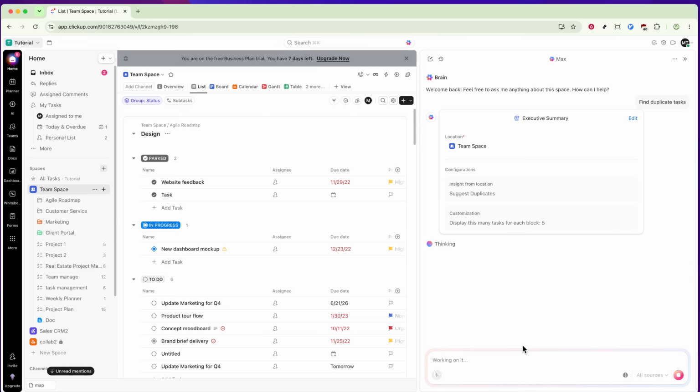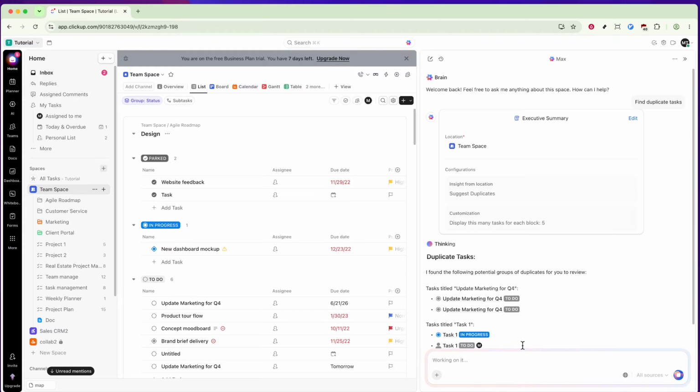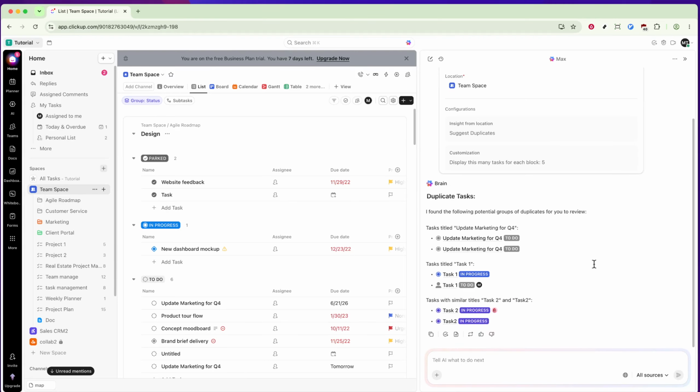Once the results are ready, take some time to explore the output, review the suggestions, analyze the generated content, or evaluate the insights provided. Then apply them to your project as needed. Whether it's a new idea, a detailed report, or a creative draft, you can integrate the AI's assistance directly into your work. And don't stop there.